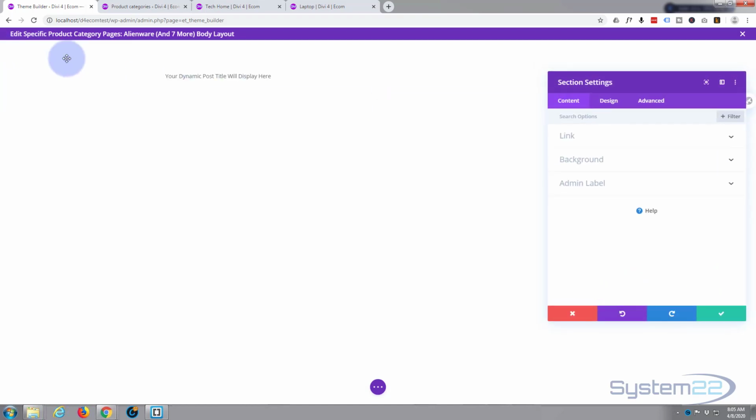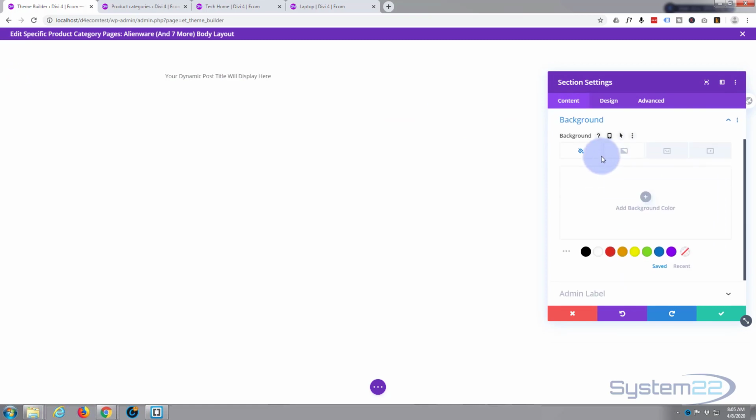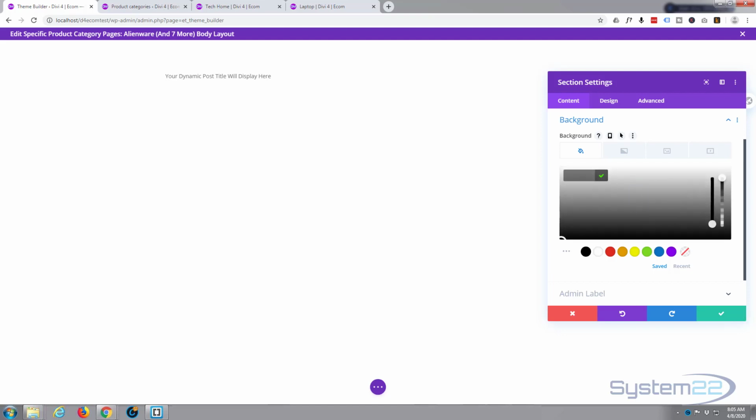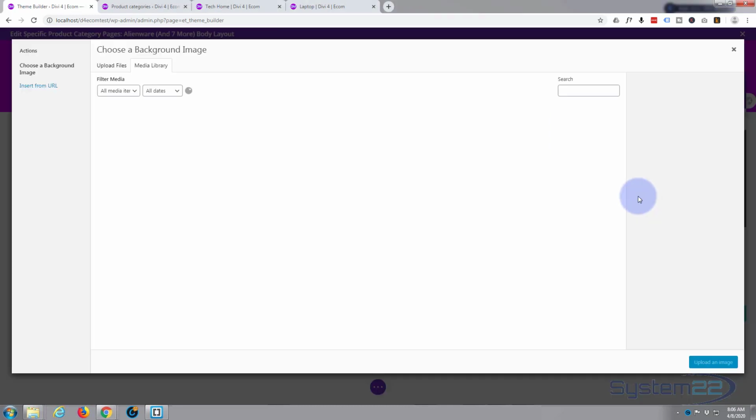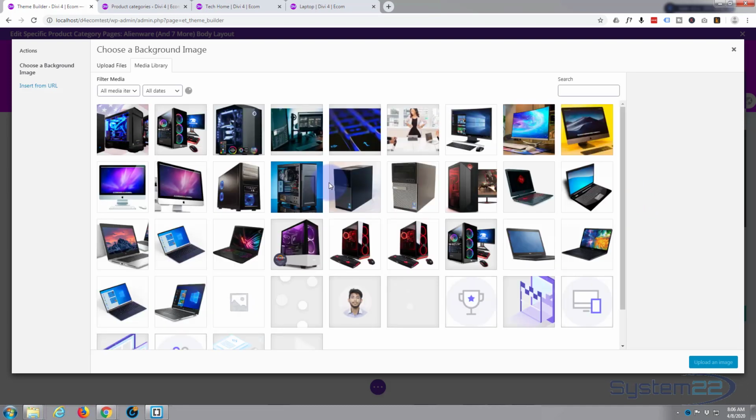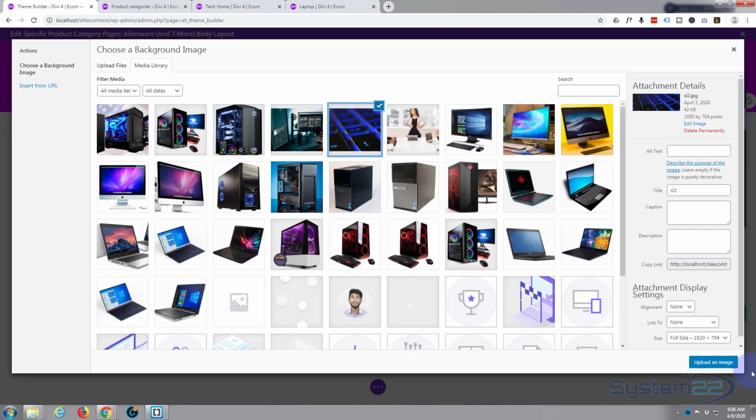We'll give it a background just to make this stand out a bit. I guess I'll use the little purple color I've been using before, and we'll bang an image in there just to make it a little more interesting. So I'm going to put the hex code of that purple color in there. There we go. And let's put an image in there as well. That'll do.